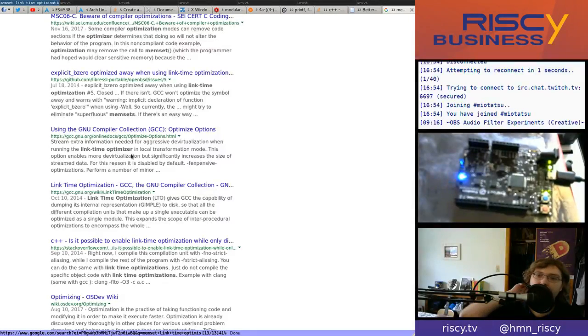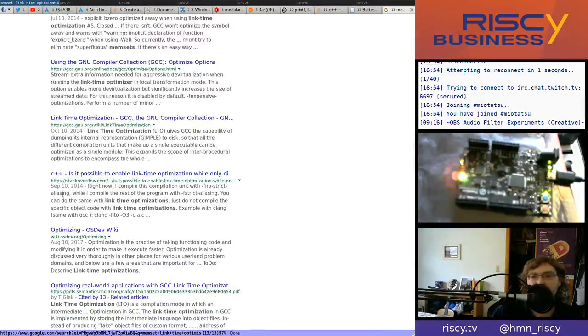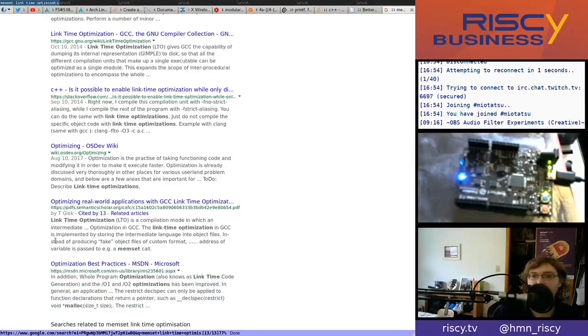I really don't understand. It makes me wonder if it optimizes away our memset, but why on earth would it optimize away our memset and then complain that it can't find memset when it needs it? That doesn't make any sense. I really do not understand what kind of link time optimization is causing this problem and why it would do what it's doing.